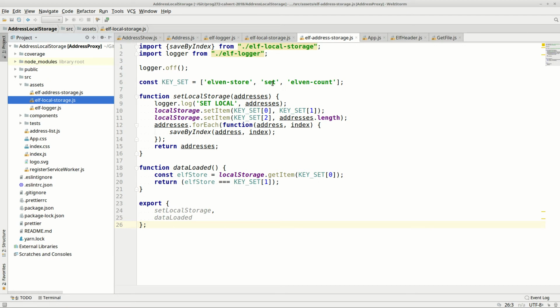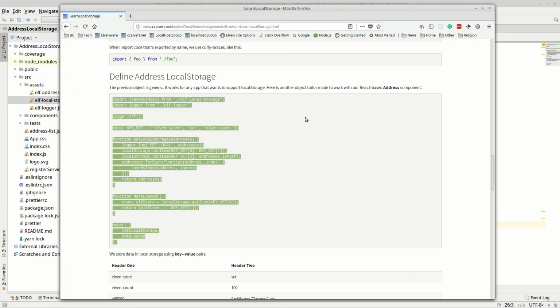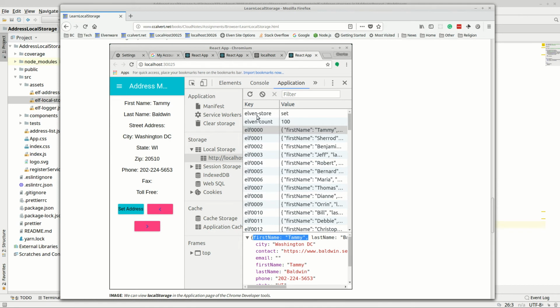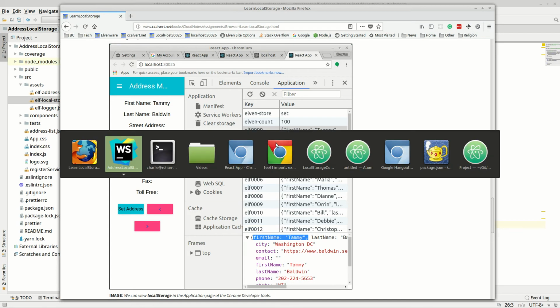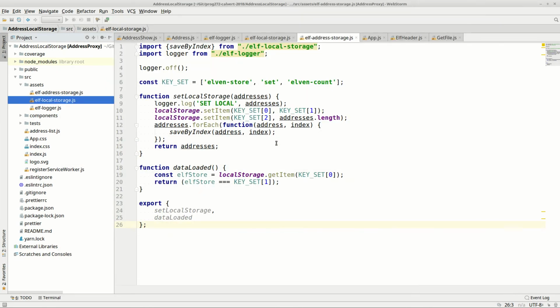Then we'll use these keys to store our data. They'll be Elven store, set, and Elven count, and we use them in the database. Elven store could be set to set, which tells us that there's data in the database. Elven count tells how many records. And then these are our elf keys, one for each item put in there so we can retrieve them by number. And it looks like we can have up to 9,999 records, and then we'd have to come up with a different scheme. That's going to easily handle this particular issue.